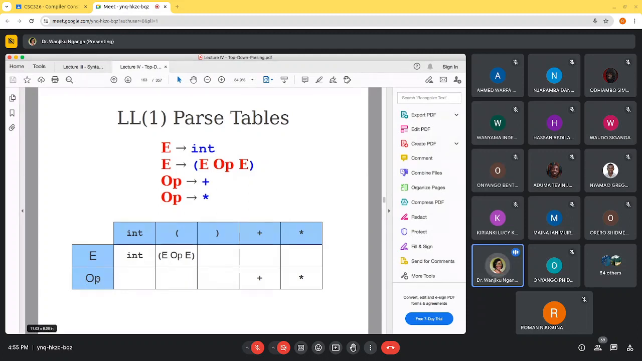So for the non-terminal op, the only productions we have are either op is written as a plus or op is written as times. So that's why we'll have those entries. If you're writing op and the next token of look ahead is a plus, then you're going to use this production, so that's the one we put inside here. Or if you're writing an op and the next token of look ahead is a times symbol, the multiplication, then that is the production to use.